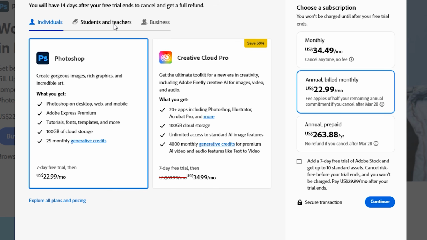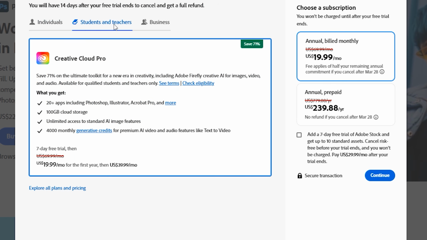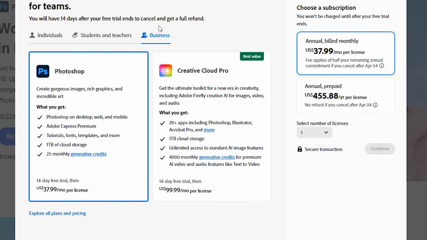If you're a student or a teacher, there's a separate tab for that. Over 70% off. Just verify with your university email. For teams or businesses, the business plan is right there. I'll go with the individual plan.